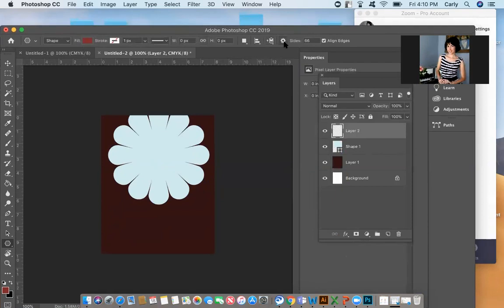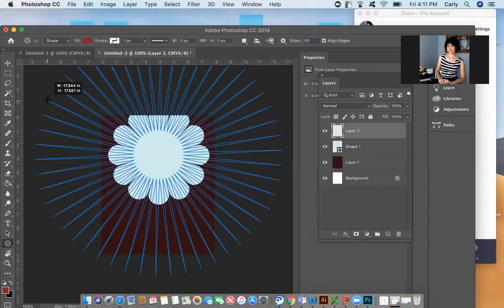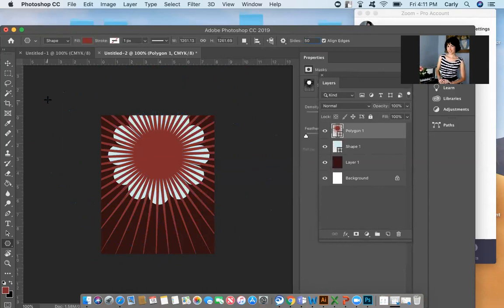And then I'm going to click on this little gear icon here up at the top of the screen. We'll indent sides this time by 80%. And I like having a starburst, so I'm going to stick with maybe 50 sides on my star. And then I'm going to click and drag. And now I'm going to hit enter, return. And there we have our 3 layers, and it's kind of trippy, isn't it?